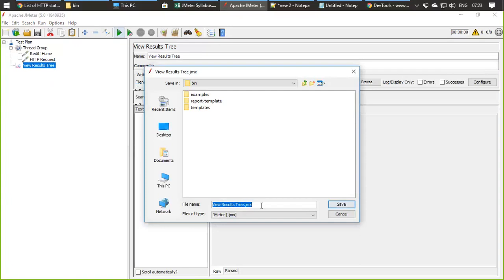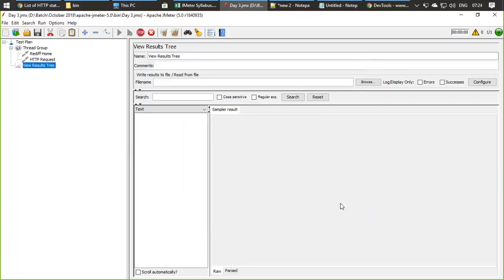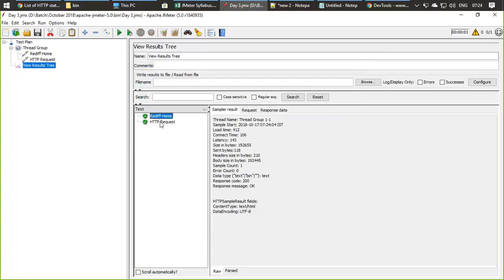Okay, now it is asking me for the name, and as you can see, the extension by default is .jmx. This is the extension of this JMeter file. So let us store it as day 3. Now we have this day 3 file, and I've saved it. The moment I saved it, this request went through, and as you can see, there are 2 requests.